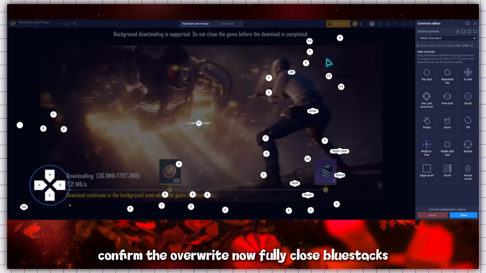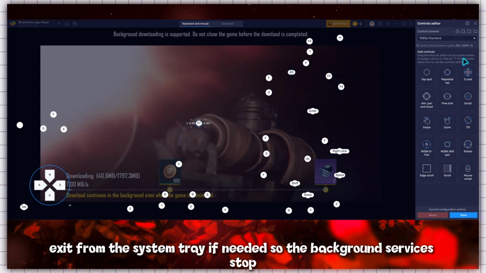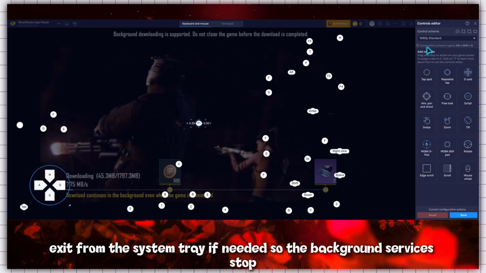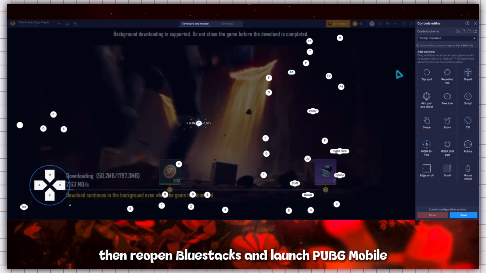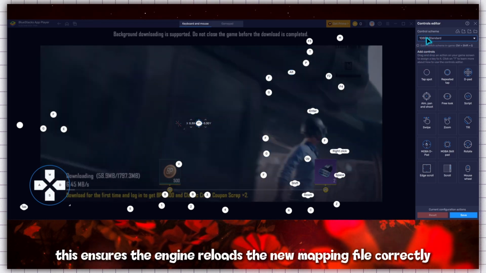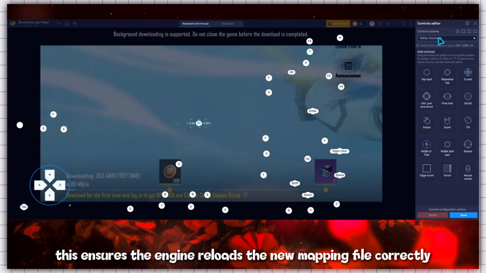Now fully close Bluestacks, don't just minimize it. Exit from the system tray if needed so the background services stop, then reopen Bluestacks and launch Pubg Mobile. This ensures the engine reloads the new mapping file correctly.